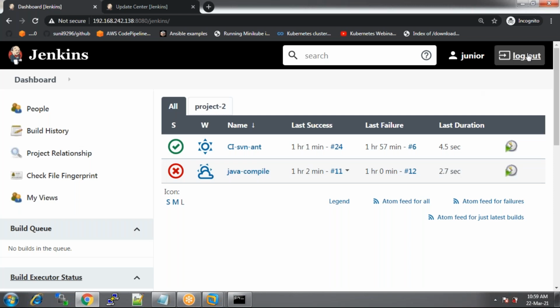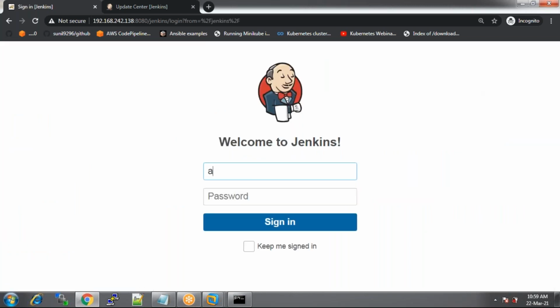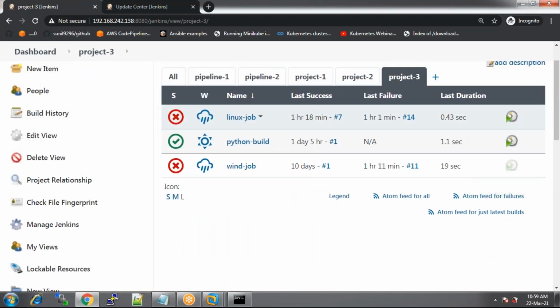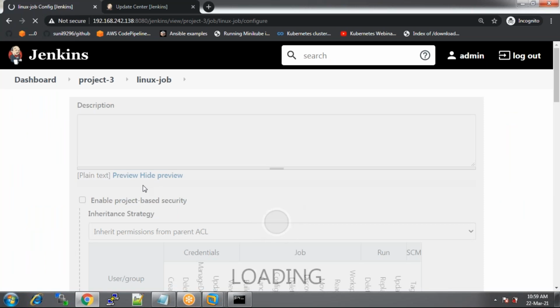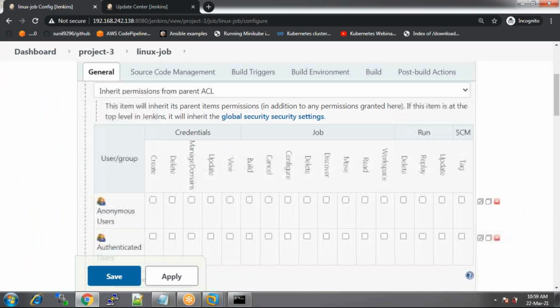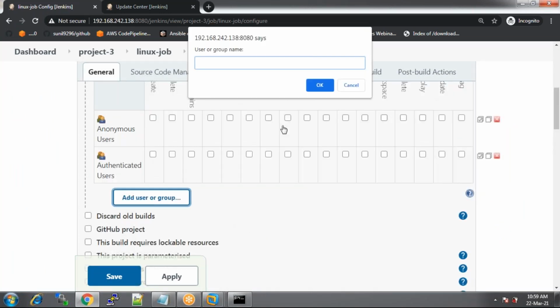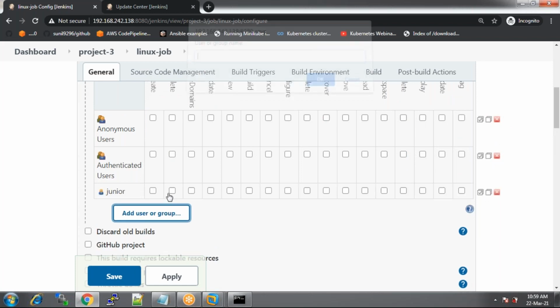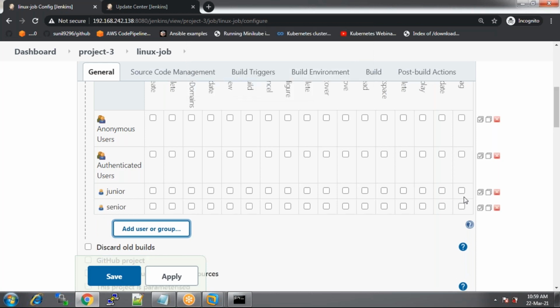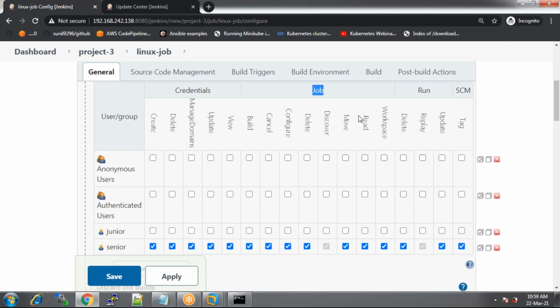Okay. But what if I want to add multiple users for the same job or same project? Can we do it? Go to project 3 and take a job. So configure it. So enable, and then add a user, junior, and add a second user, senior. And for senior, all access, and for junior only job read.